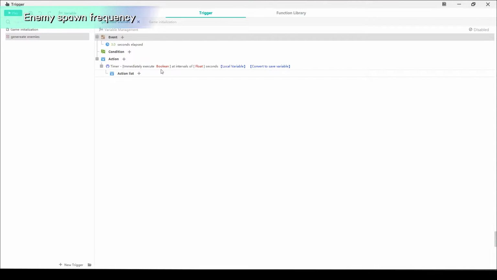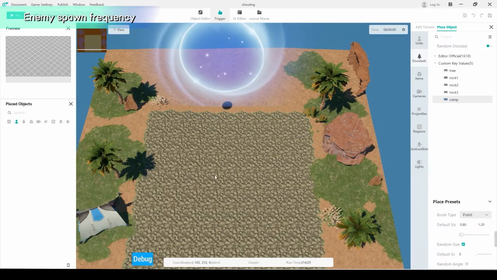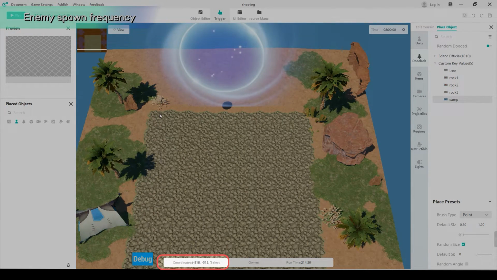Next, we create a new action, timer run looped timer. Set immediately execute to true and its flow value to 0.3. Now, the trigger will create an enemy faction every 0.3 seconds. We can determine enemies generated area by checking the coordinates at the bottom map information.